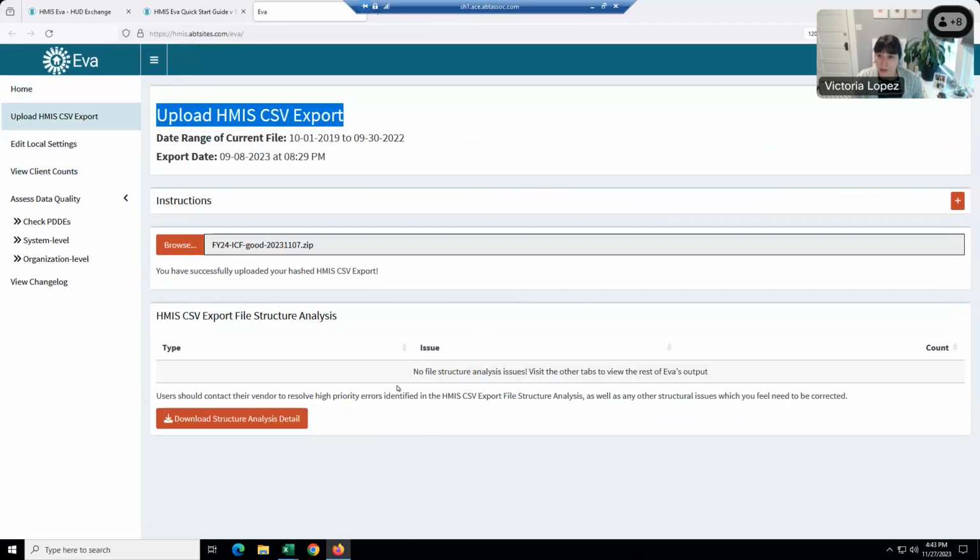This is where you will upload your HMIS CSV export. Again, it must be hashed. If you are unsure of how to generate a hashed HMIS CSV, you should contact your vendor to get those specific steps, because I imagine that it might look a little different from vendor to vendor. So we can't quite tell y'all how to do that. But once you have that in hand, you will upload it. So I've already done that to save us some time.